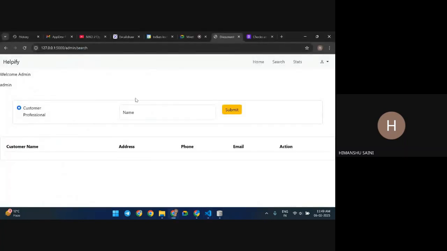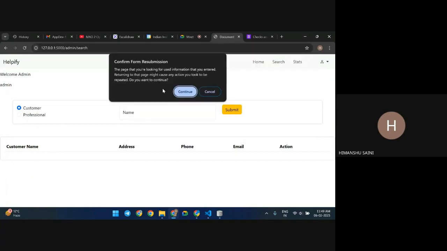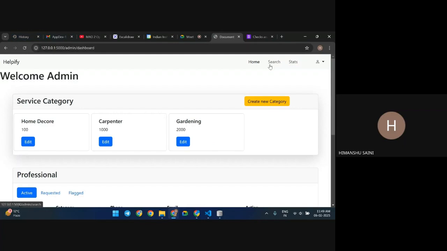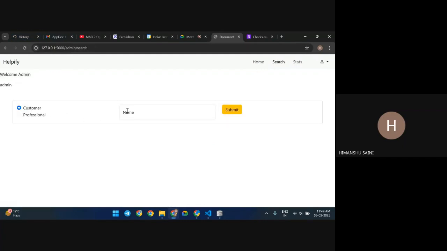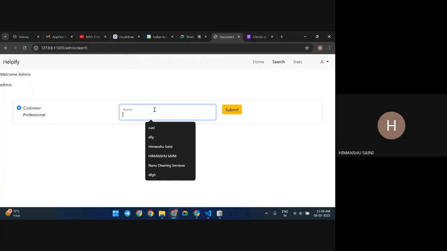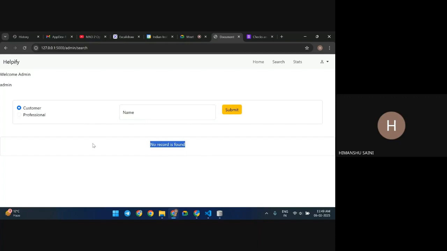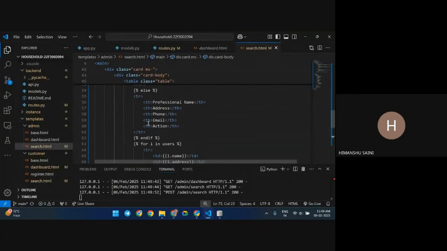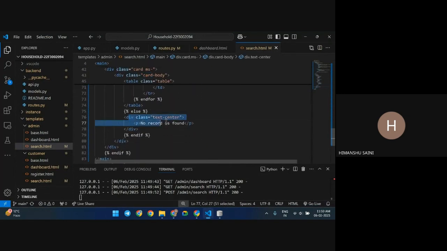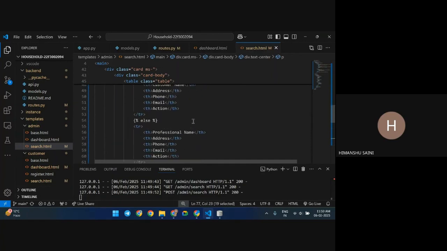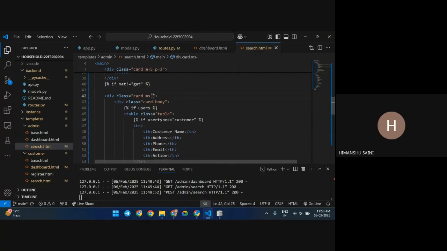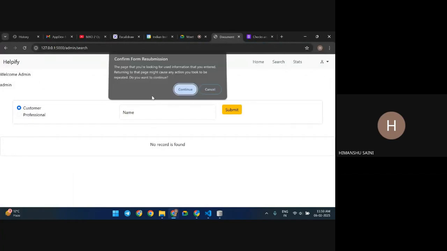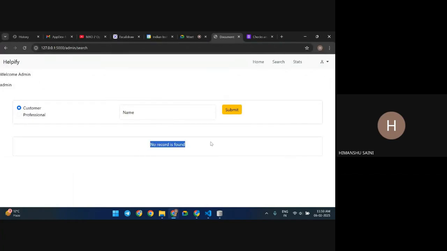Now if I go here, refresh it, go back, click on search, and now if I search a customer that does not exist, suppose I say DFG and click on submit, it says no record is found, right? Because user has nothing, it goes into the else and says no record is found. So you can do it like that, and I give it ms-5. See, now no record is found.